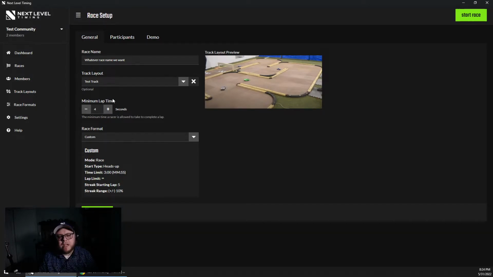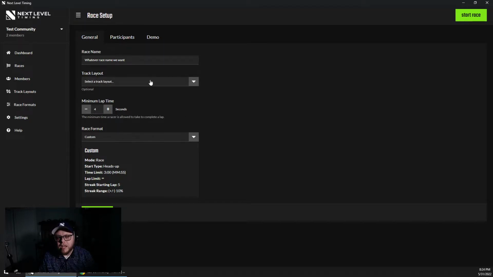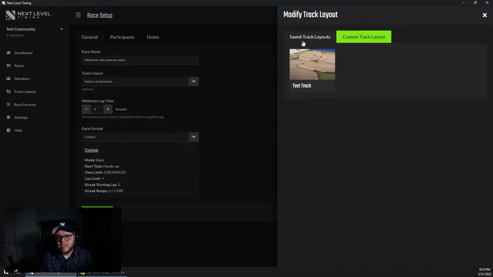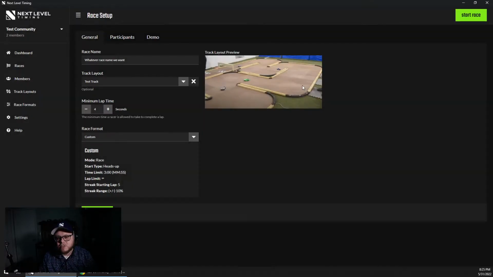If you aren't using this track and you're doing this race and you don't want to track anymore, you can just click this little X right here and the track will go away. And to reassign that, you'll notice that we're on the save track layouts now, and we can just reselect this test track here. Pretty convenient.